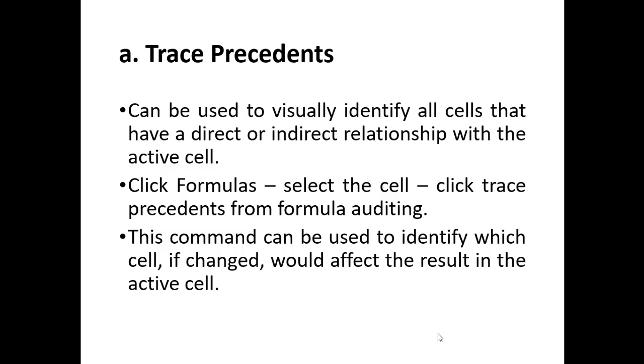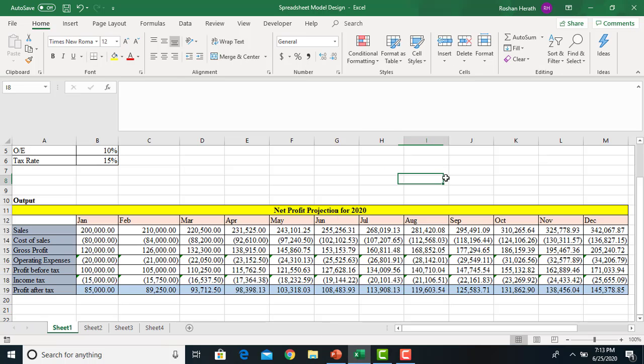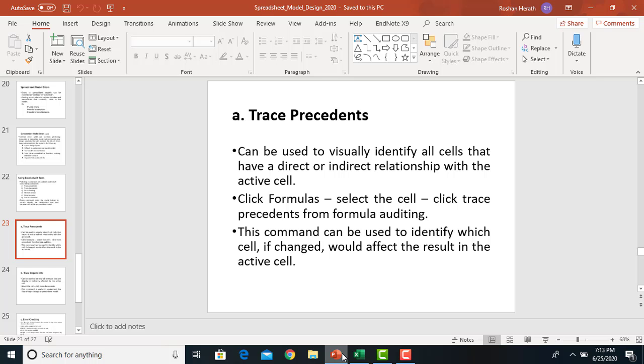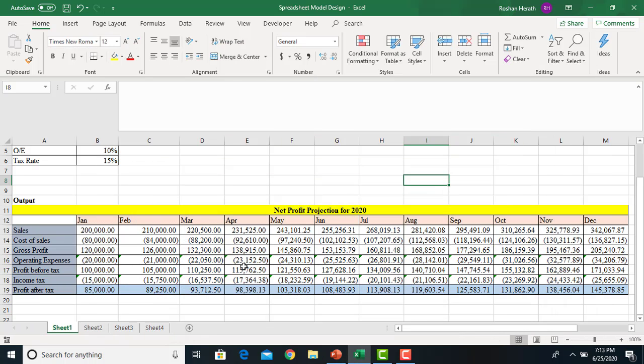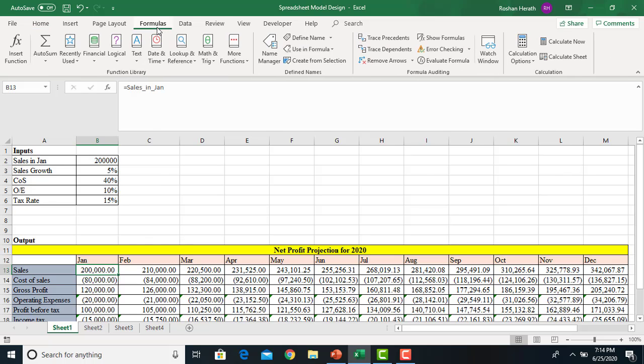Let's go to the model that we developed initially and try to figure this out. You need to go to the formulas tab and then select the cells. Now let me select this sales figure as a starting point. I want to know where I got this particular figure from, so I can identify the cells that have a relationship to this cell.